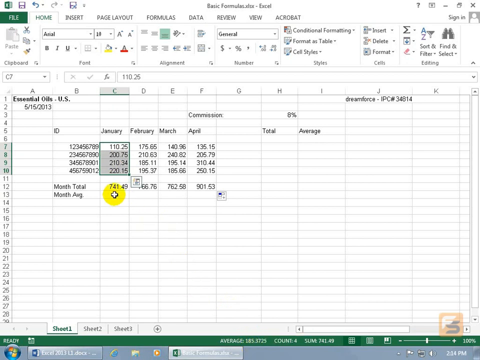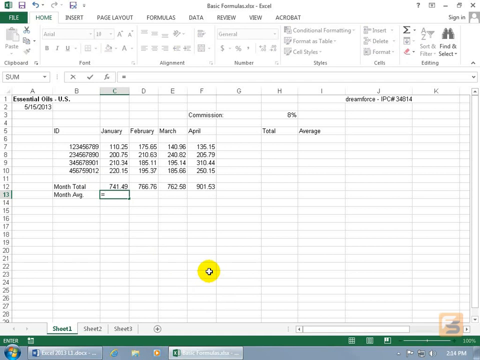Okay, in any case, the formula for getting the average is taking the total and dividing it by, well, how many employees do we have here? 4, to get the average between all the employees for the sales in the month of January. So we can hit the equals key on the keyboard again to let Excel know we're starting another calculation. And what cell has the total? It's that one right there. And then the symbol for dividing the total by the number of employees is the /.